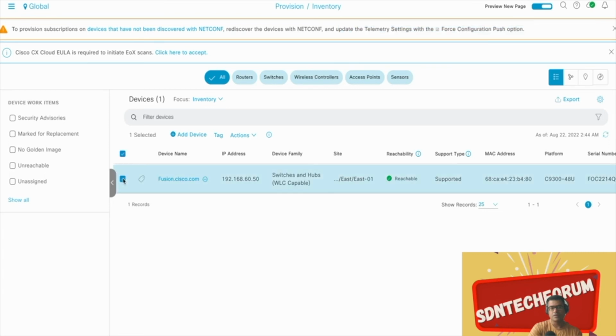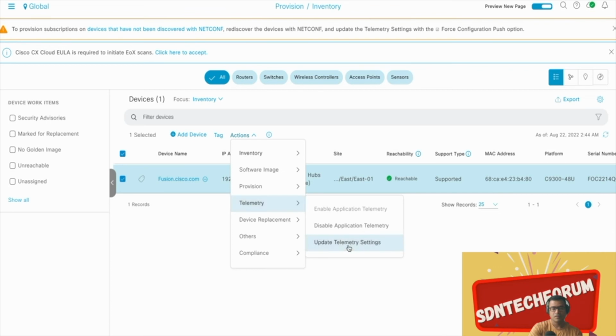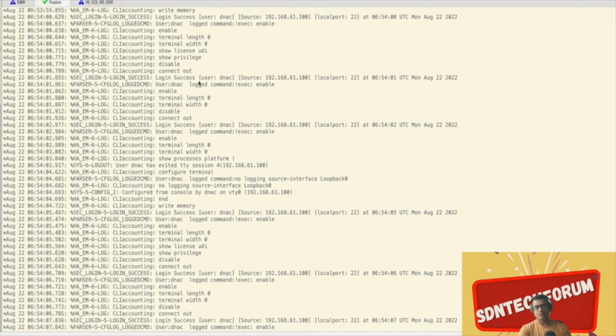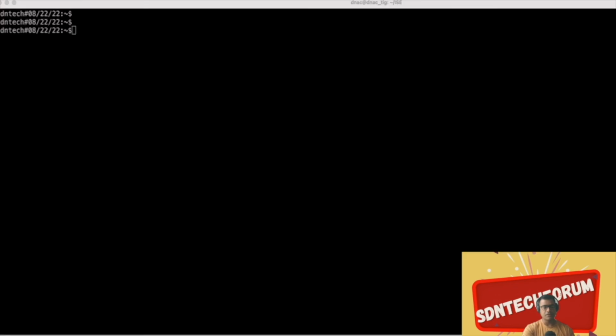And now let's try to update force telemetry configuration. Telemetry configuration, and here you have to check this box, force configuration, and let's do a couple of clicks so that we know when the force is being applied. And before that, let's validate if DNAC can actually do a netconf configuration.